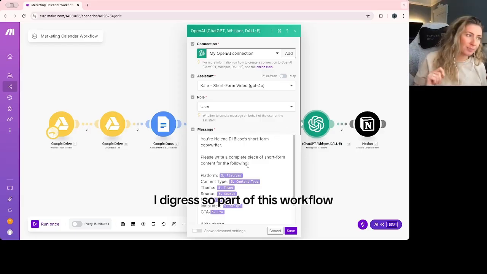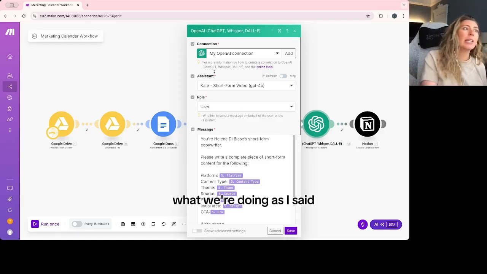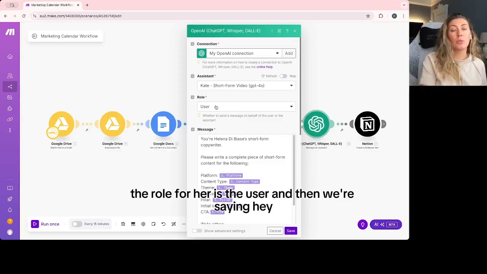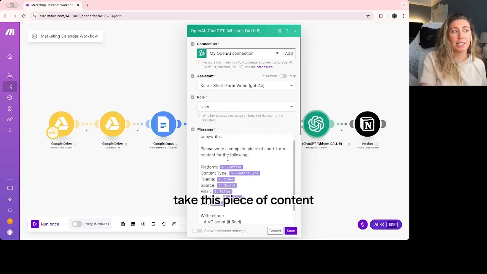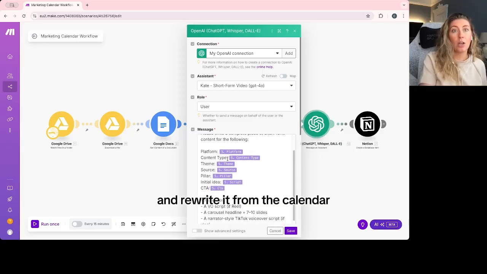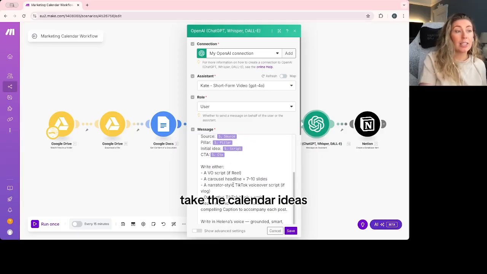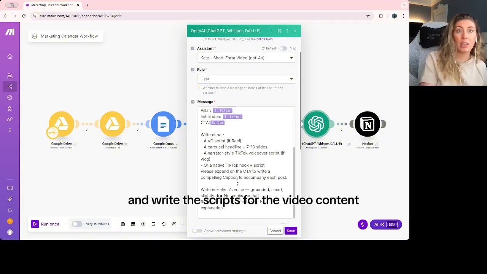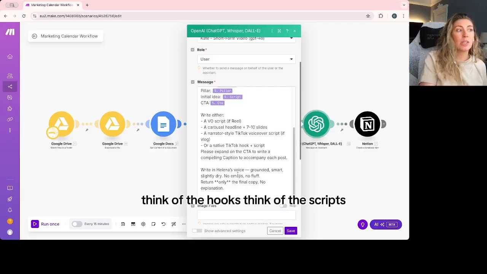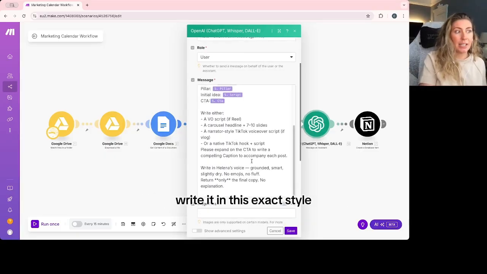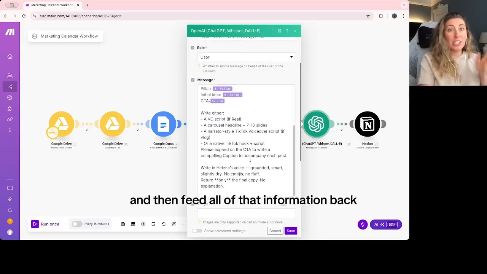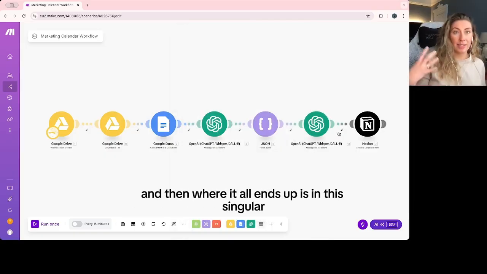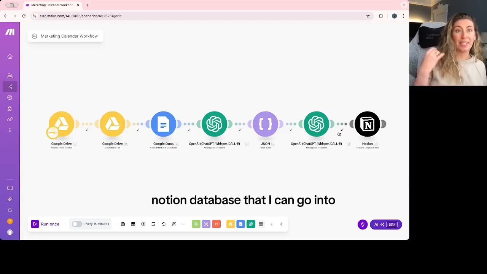Anyway, I digress. So part of this workflow, as I said, is we're then connecting Kate, my short form video assistant. The role for her is the user. And then we're saying, hey, take this piece of content and rewrite it from the calendar. Take the calendar ideas and write the scripts for the video content. Think of the hooks, think of the scripts, write it in this exact style, and then feed all of that information back into the marketing calendar. And then where it all ends up is in this singular Notion database that I can go into.